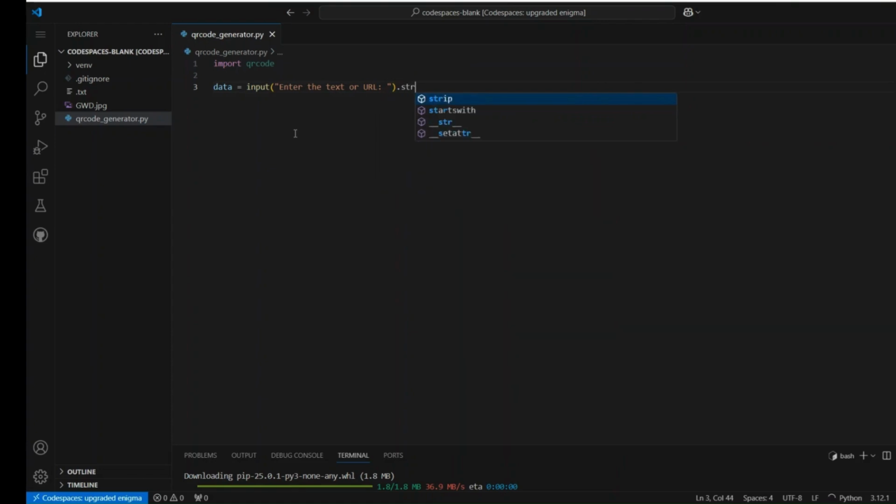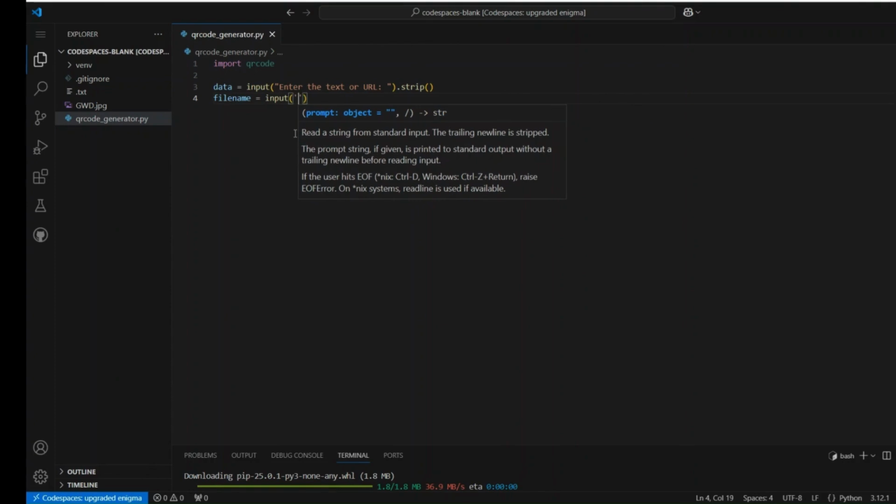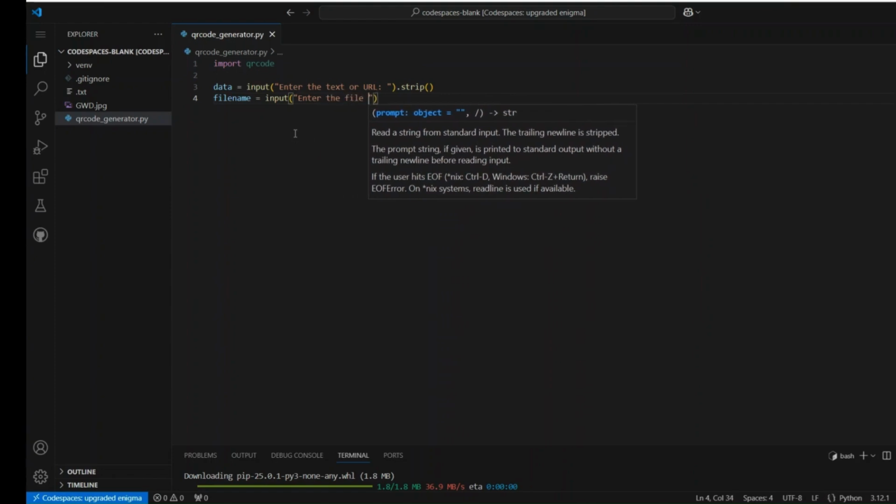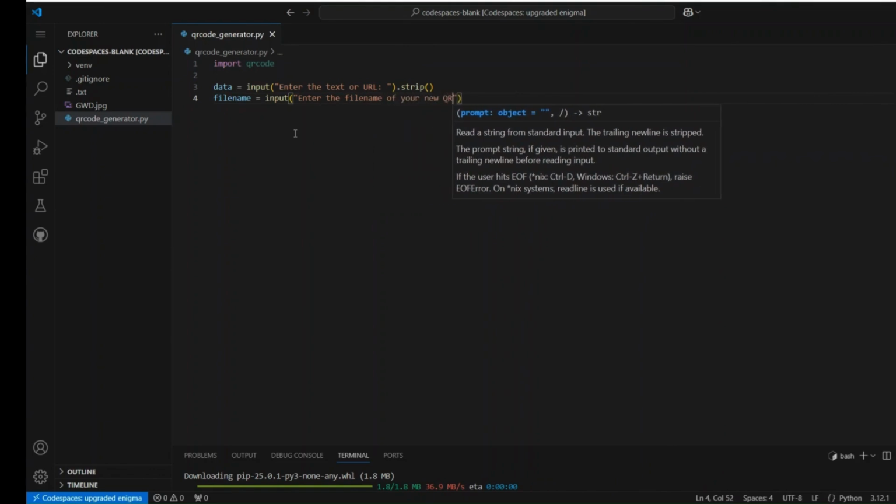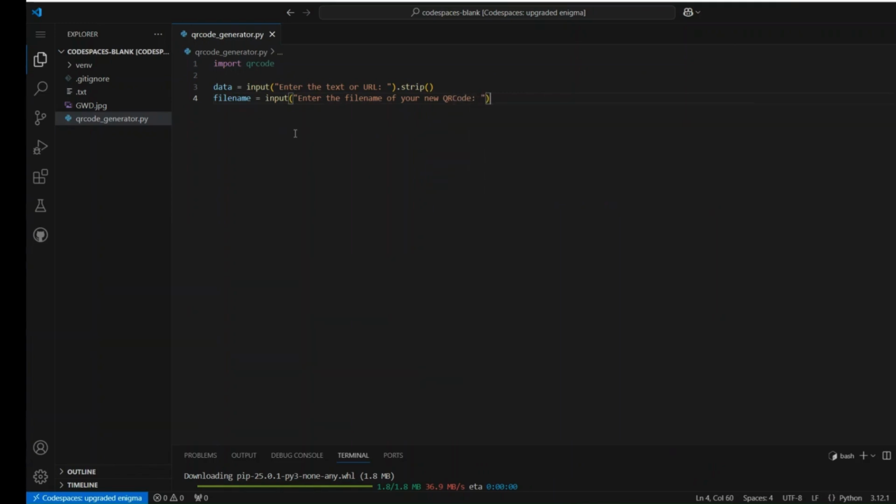Now the next thing you want to do is strip that line of what they enter. And you're going to do that same strip for this next one, what you want to call the image. file_name equals input, and you say enter the file name of your new QR code. Enter that, and then you say the same thing again, strip.